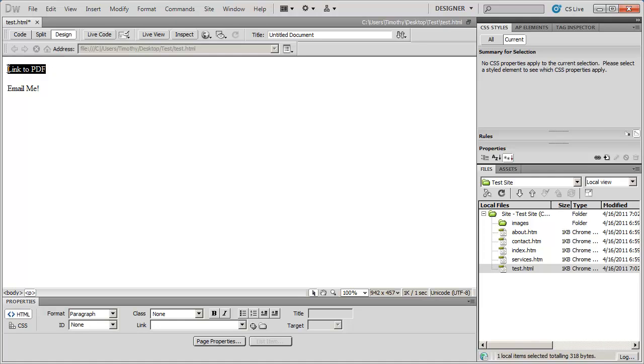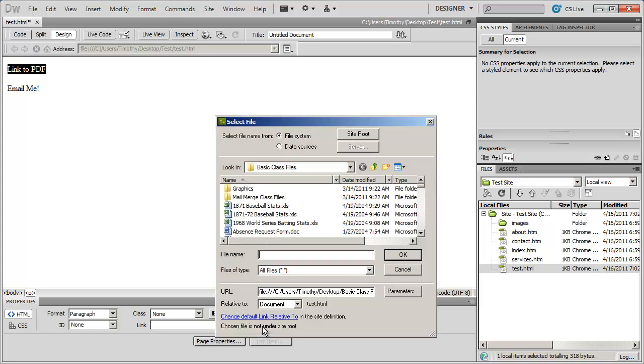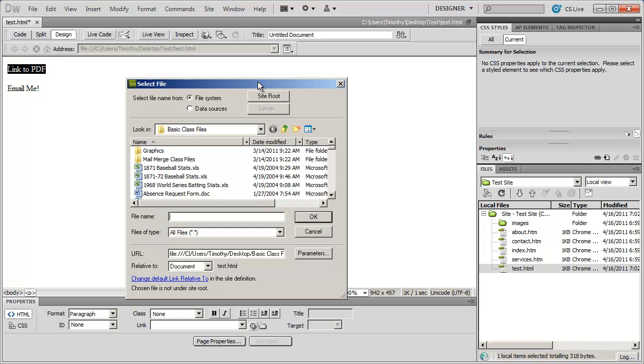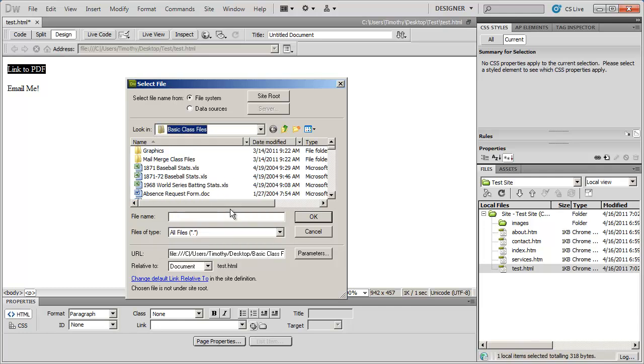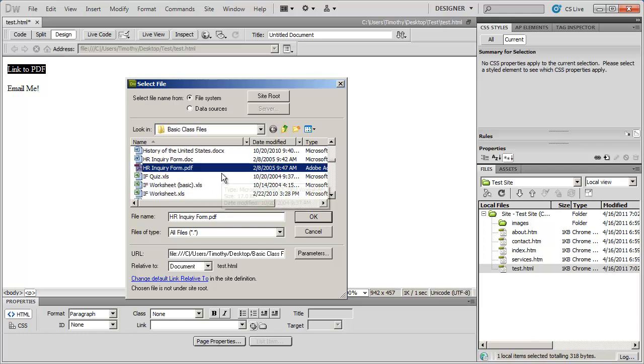So I'm going to first highlight this text that says Link to PDF. Again, I'm going to come down here into my properties panel, and you can see my hyperlink or link box. I'm going to click on this browse file button here. When you do that, you're going to have to go find the location that the PDF file is in. Again, it can be anywhere on your computer at all. In my case, I've created a folder here called Basic Class Files, and you can see there's a bunch of files in there, and there's a PDF.